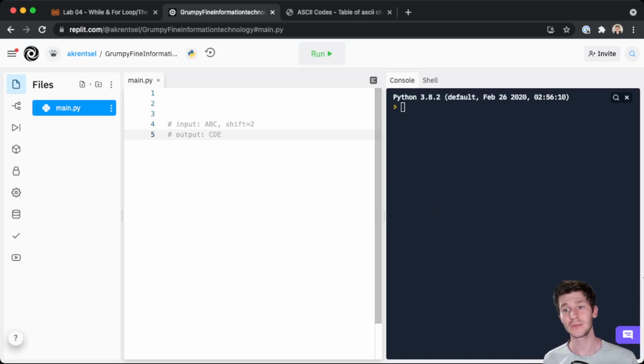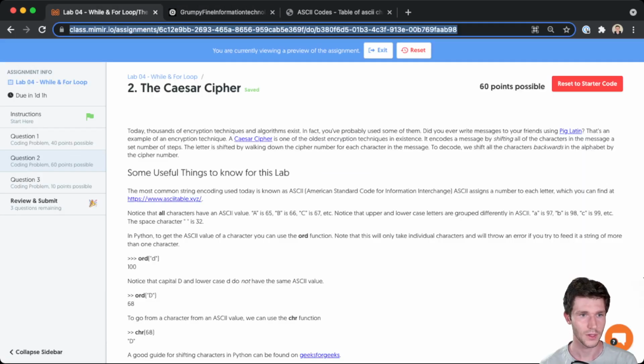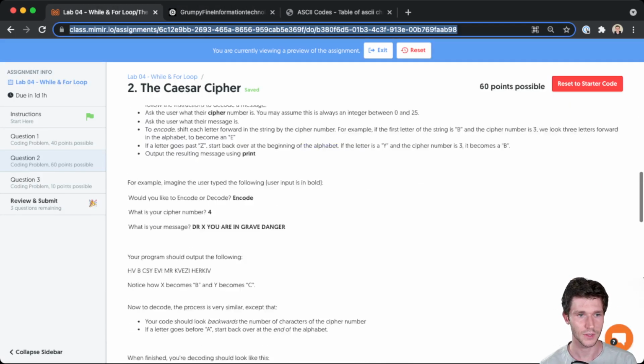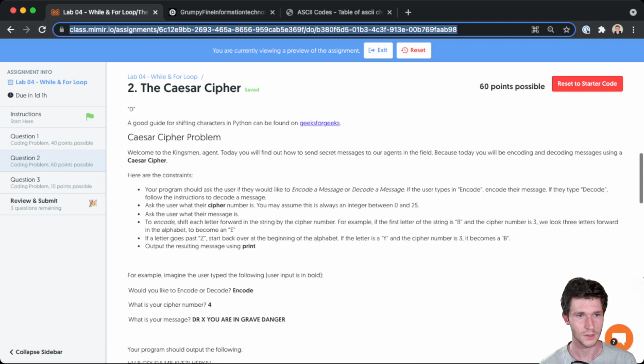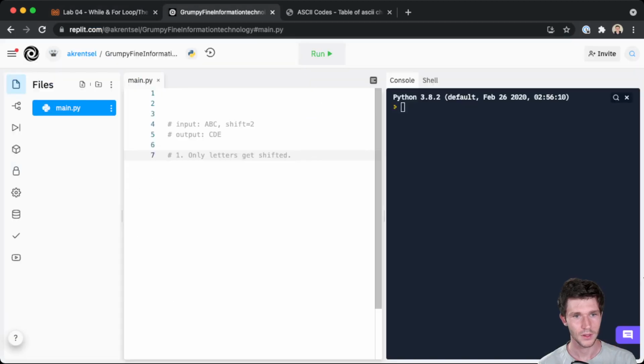But now an important point to make is that for this problem, one, punctuation doesn't get encoded. Or really, if we want to be really precise here, only letters get shifted. In our problem here, only letters get shifted. And number 2 here, we want our letters to shift around.